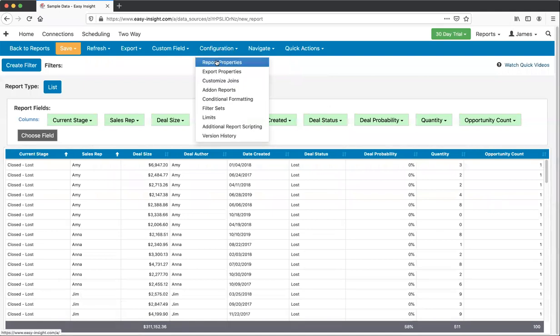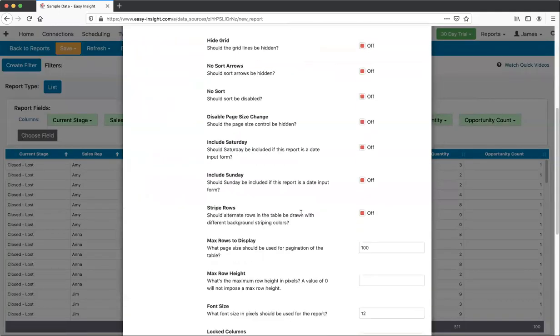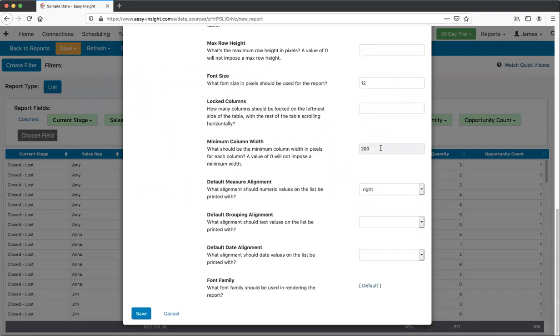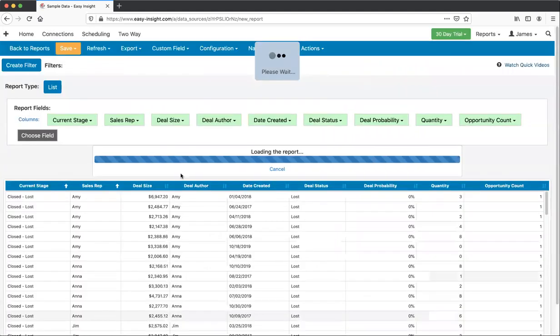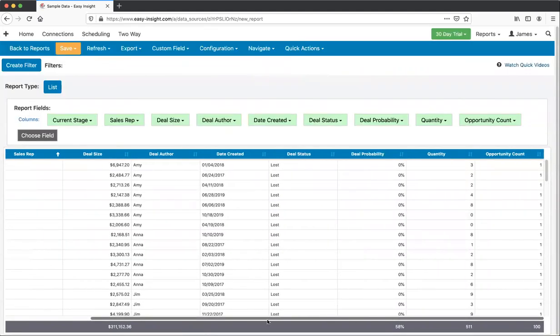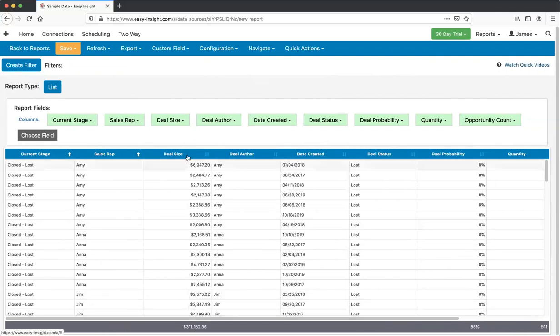If we go back to formatting, there is a value here that is minimum column width. If we set a value of 200 pixels per column and do save, then the report enables us to scroll horizontally, which can really help, especially once you get up into the 15, 20 type column range.